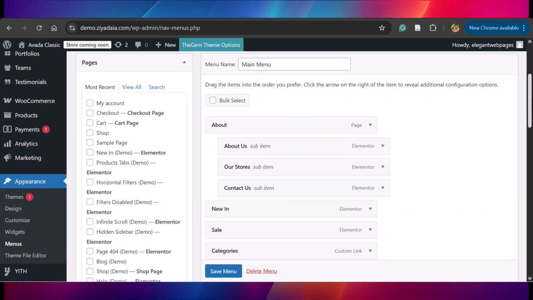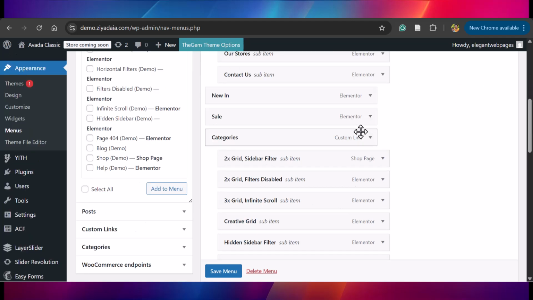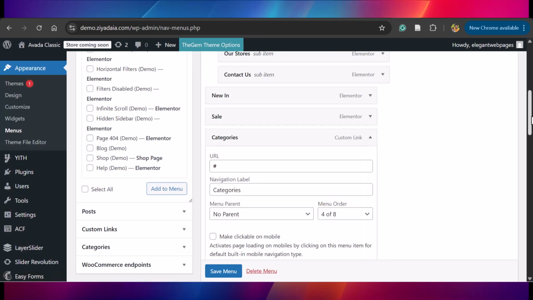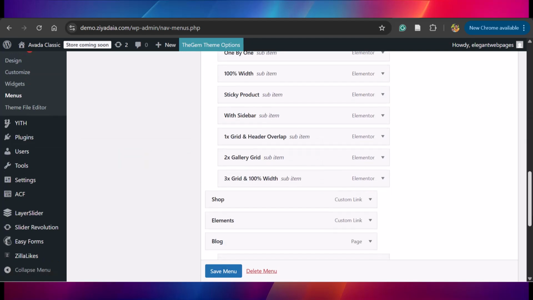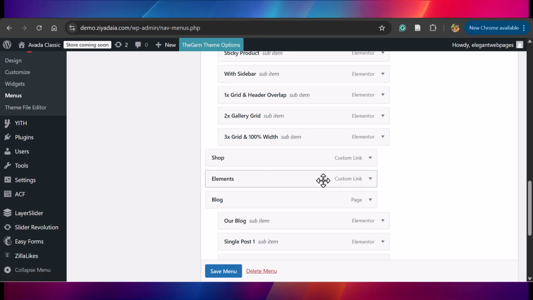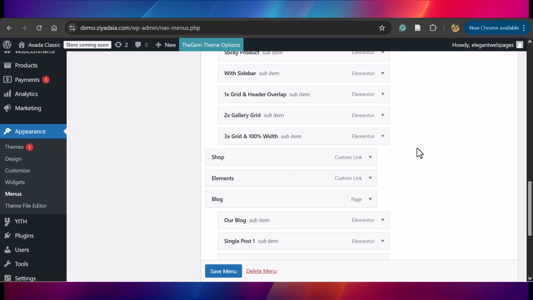You can see the first page is about us, and it goes on like this. The categories are a custom link. So you can remove this custom link. Just remove this and you can see all the other items are appearing here. This shop is a custom link. The custom links are not pages, so you can remove them.